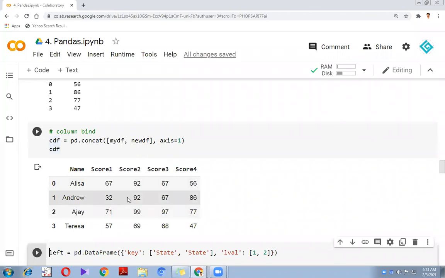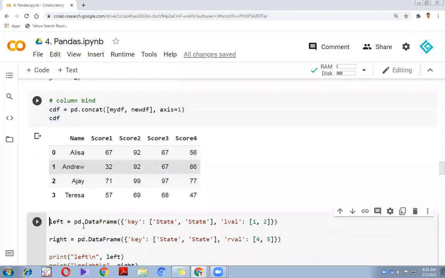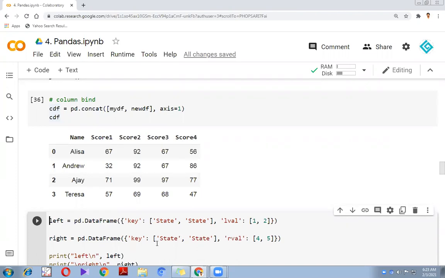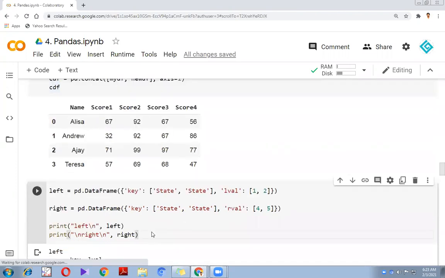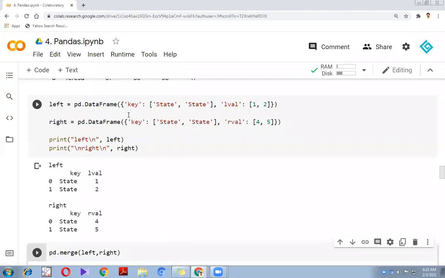So interesting, right? Now let's say we have a left data set and a right data set. The left data set has a key column as state, and the left side value, so 1, 2. And say the right side data has key state, and the right side value is 4, 5. So let me print it to see what the left and right data sets are. The left data set has state key and left side value 1, 2. The right data set has key state, right side value 4, 5.